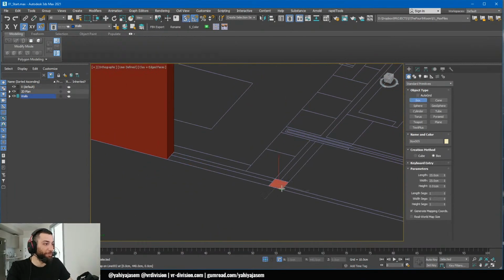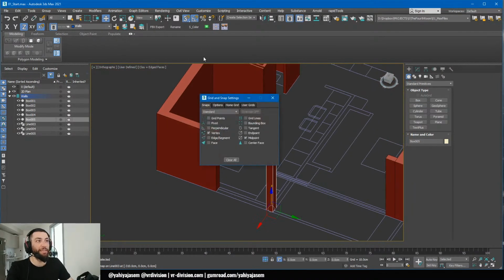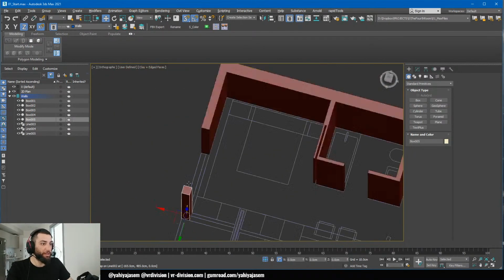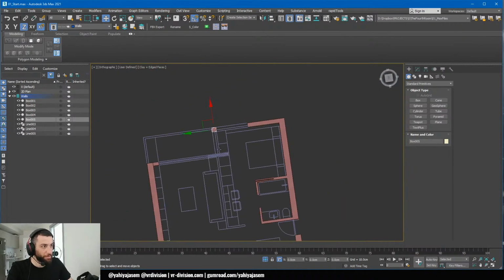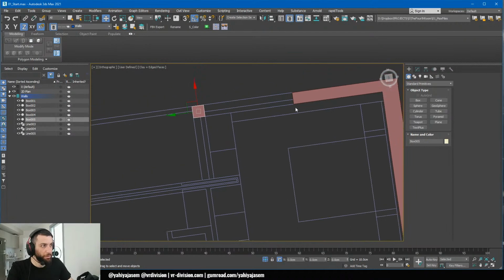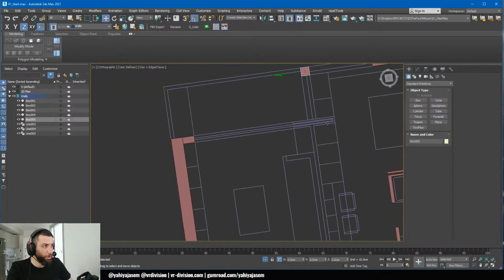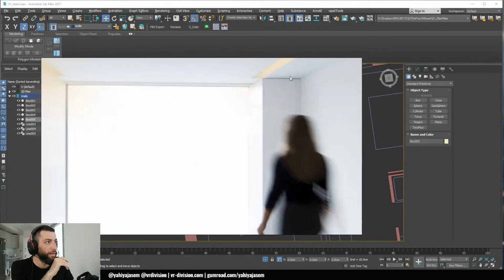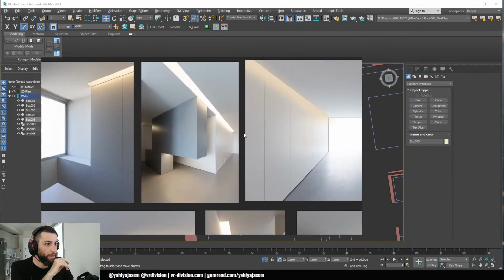Alright, so here we have a column. Again, you see how amazing it is to model with snaps on. It's just so easy, so intuitive. I forgot what we have here, but I think it's another window, and here is another window. And here we have a sliding door, as far as I remember, so let's see. Yeah, this is the sliding door. This is a closet. Let's see another picture.